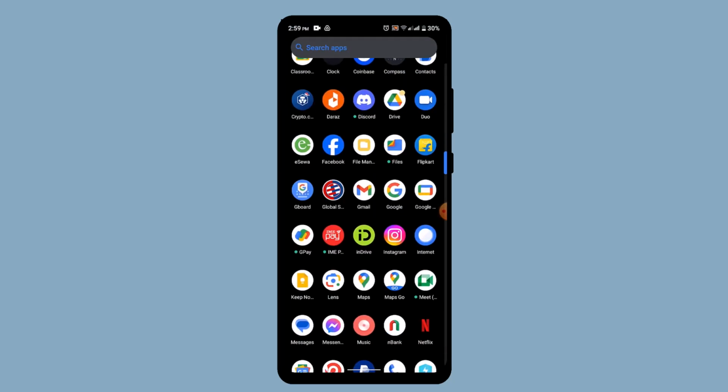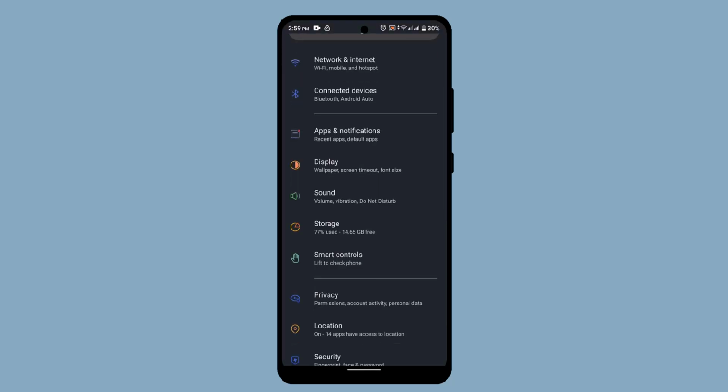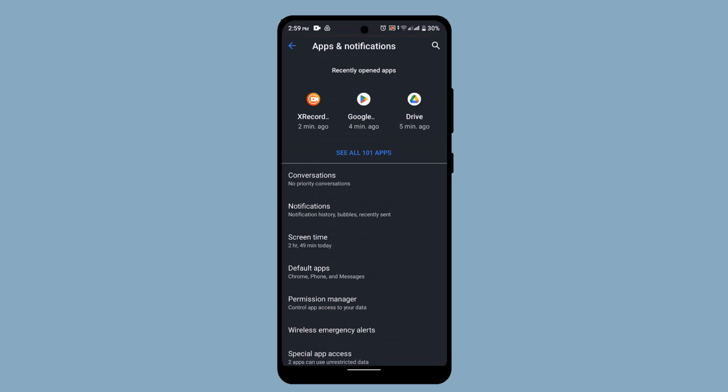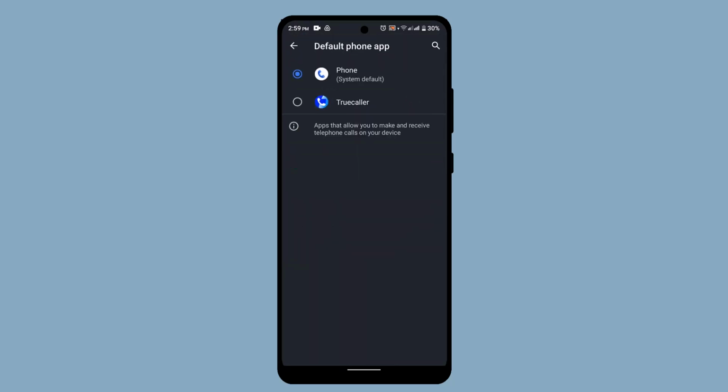Apart from that, you can also go ahead and make some changes. For that, go to the settings and here go to apps and notification. After that, you'll need to go to defaults app located right at the bottom, and over here make sure that the phone app is selected.